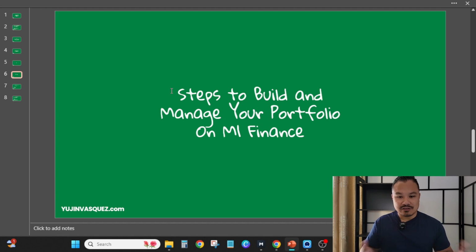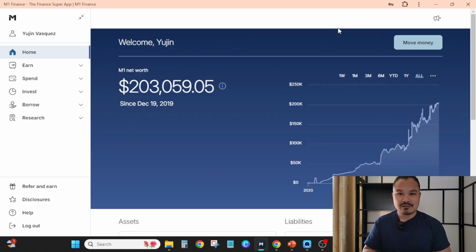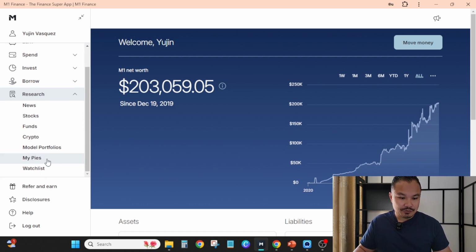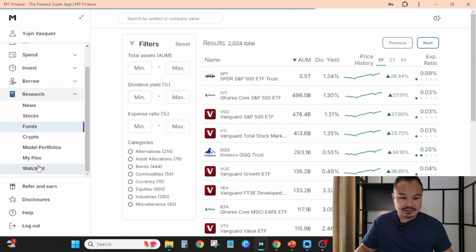And then we're going to discuss steps to build and manage your portfolio on M1 Finance. All right, guys, so I just logged into my M1 Finance portfolio. We're going to go down into research, because this is where we're going to build it. All right. So we're going to go to research, and we can do funds, right? We're going to create a brand new pie. All right. So let's go here. Actually, let's start with pies.